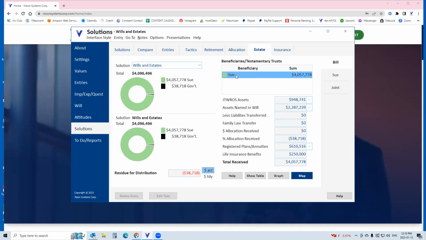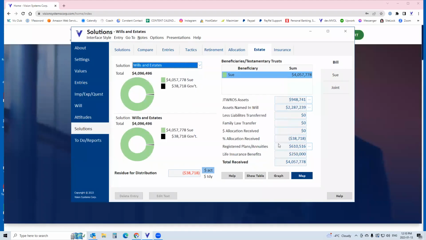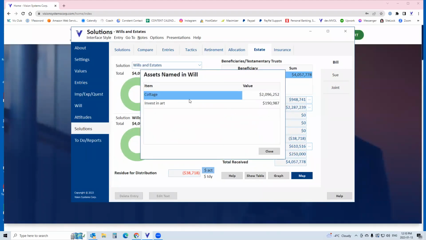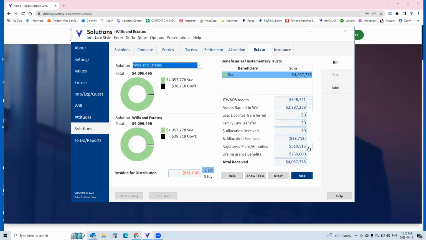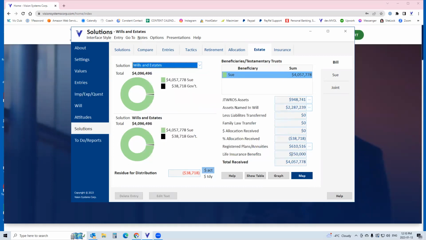So in this case, everything is going to Sue. And we can click these little edit buttons and we see that she's going to get Bill's half of the house. There's no money projected to be left in the joint non-registered portfolio. She's going to get the cottage. She's going to get some art that Bill owns. And then she's going to get the remaining funds in the RRSP and TFSA. And also there's a life insurance policy that Bill owns for which she's the beneficiary. So again, when you select a beneficiary, the lower table will tell you what the projections are for that person, what they're going to receive.